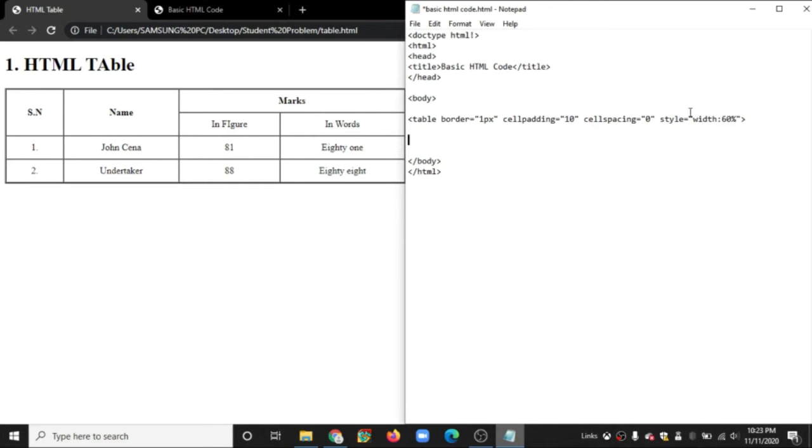And style width equal to 60% means this is the total size of the table. That means it is 60% size of the table. And then we have to create this data. We have to write this data.